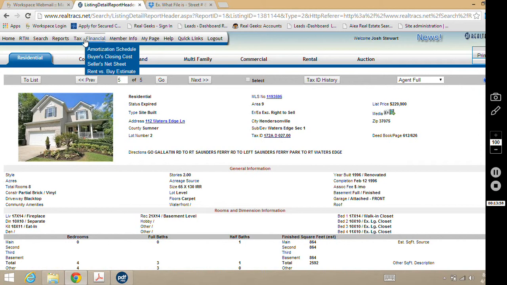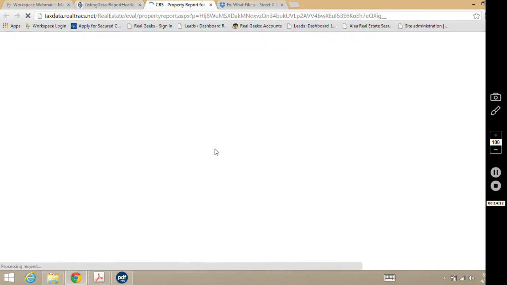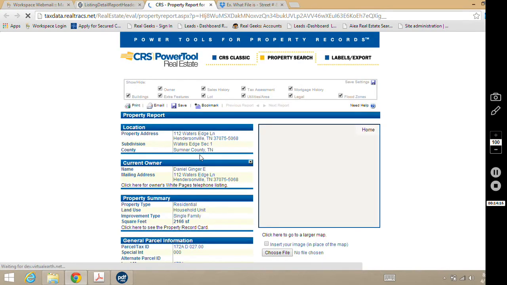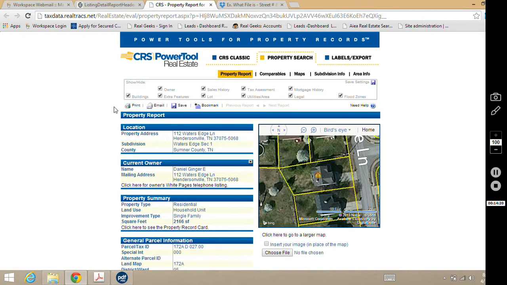You can also go up here to the tax and CRS, and then you would of course use the county that this property's in, which would be Sumner, and then the street address. Click search. You can bring it up that way. Here's the other way, is just simply click here. And once this comes up, you would then print it. You don't want to save it because we want to keep it all on one file. So then from there you could do any of these really. I would say standard is what I would go with, the top one.